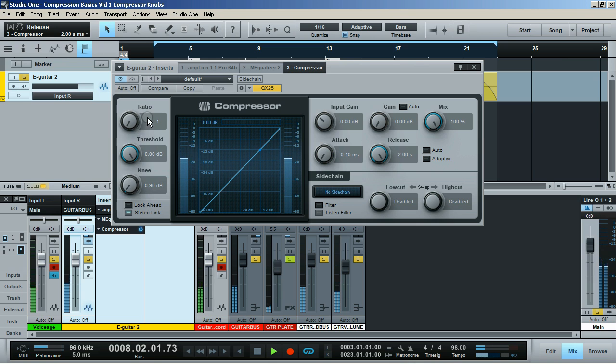So the ratio and the threshold, you have to lower your threshold if you expect to get any compression, and then you have to have a ratio of more than 1 to 1 in order for there to be compression. So it is very possible to put a compressor on something and not be compressing it at all. So just want you to understand that threshold has to be lower than 0 and the ratio has to be more than 1 in order for a compressor to compress.